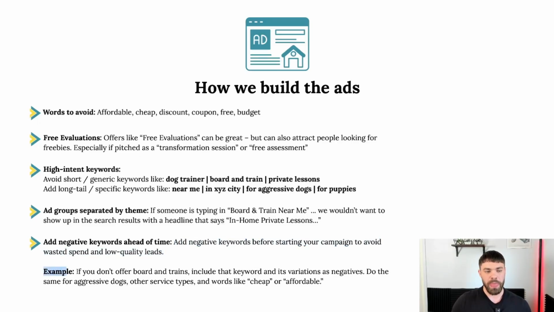So for example, if you don't offer board and trains, include that keyword and its variation as negative keywords in Google Ads. Do the same for aggressive dogs or other service types and words like cheap or affordable. So for example, if you don't train aggressive dogs, you don't want your ads to show up for someone who writes board and train for aggressive dogs or dog trainer for aggressive dogs near me. You don't want to show up for that because you don't train aggressive dogs.